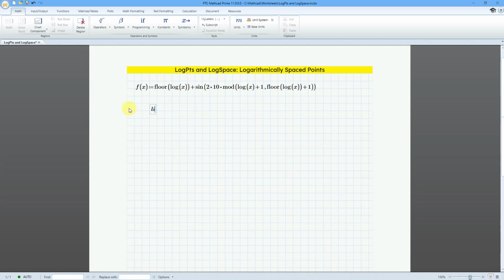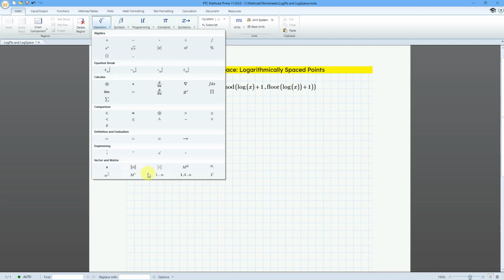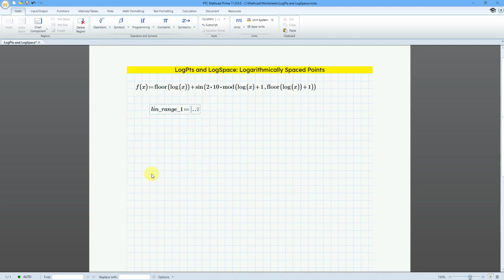I will create one called linear range 1 for a linear range variable. And if I go to the operators drop-down menu, down at the bottom, this will create a range variable with a step size of 1. Let's take a look at that. So I will enter a value of 1 into the first placeholder. I will use the right arrow key on the keyboard 2 times in order to get to the placeholder on the right hand side. Let me enter in a value of 12. So here I'm creating a linear range variable that goes from 1 to 12.